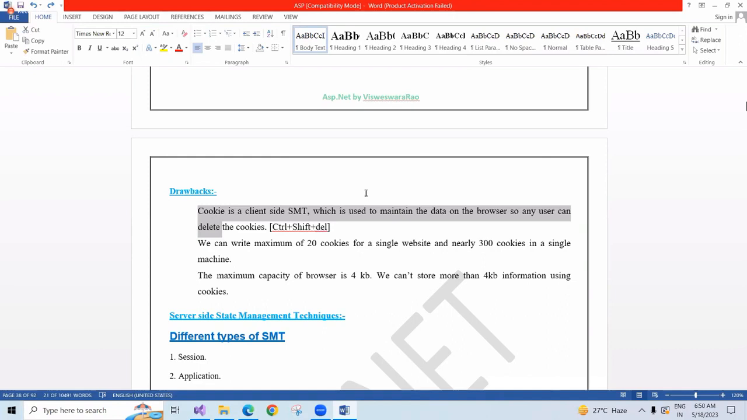State management techniques are of two types: one is client side, one is server side. In client side, we have the first one, view state, then query string, cookies, and the final one is hidden field.